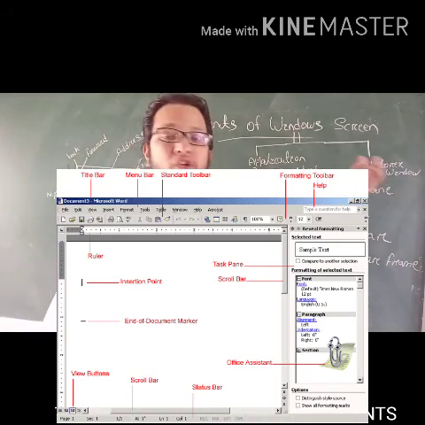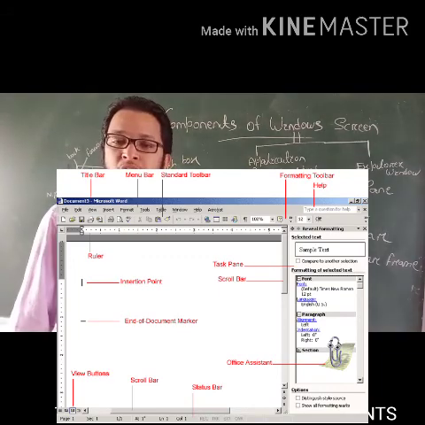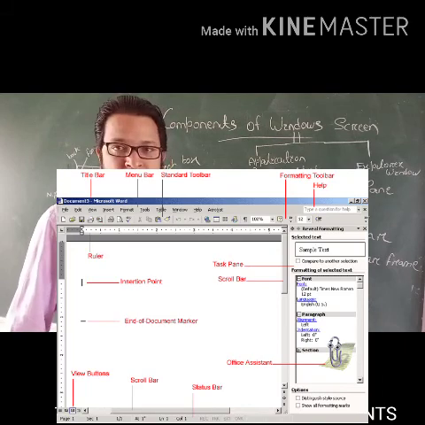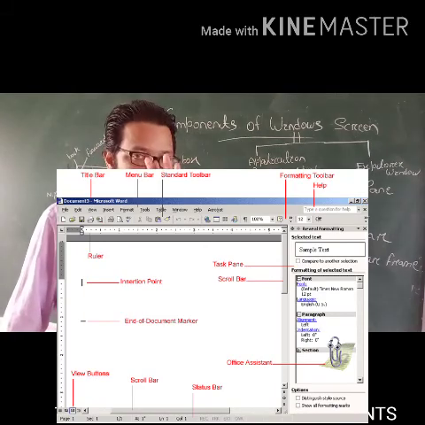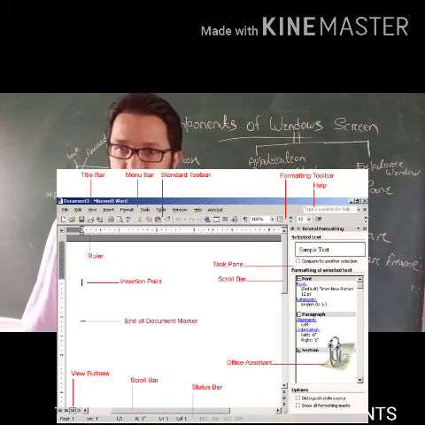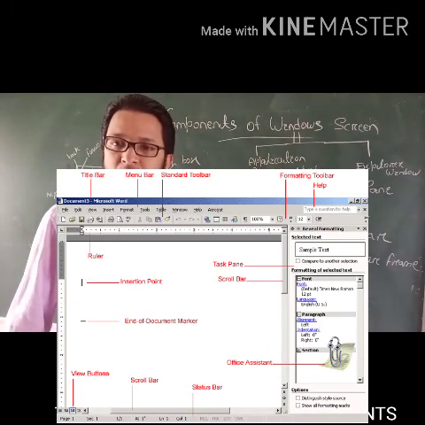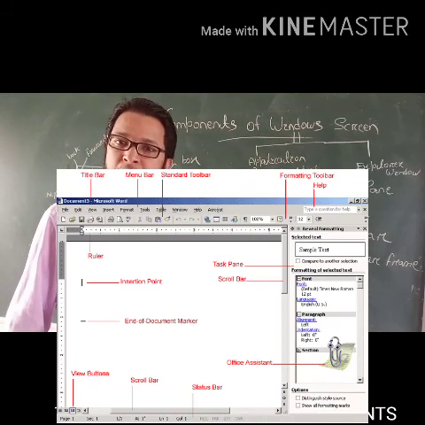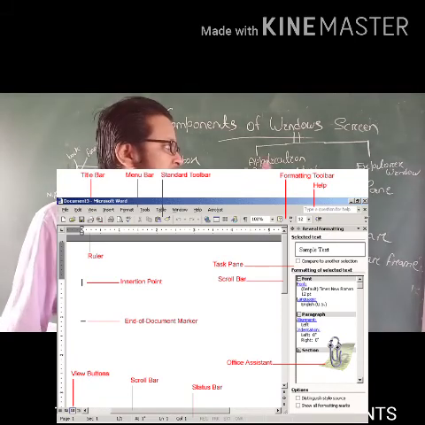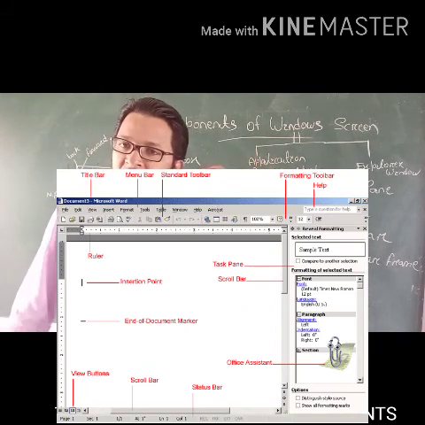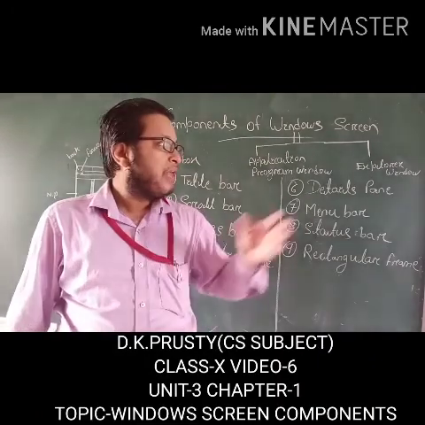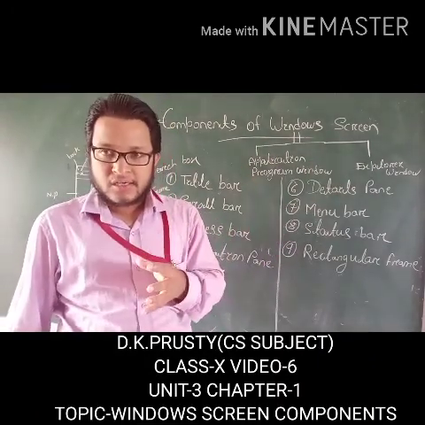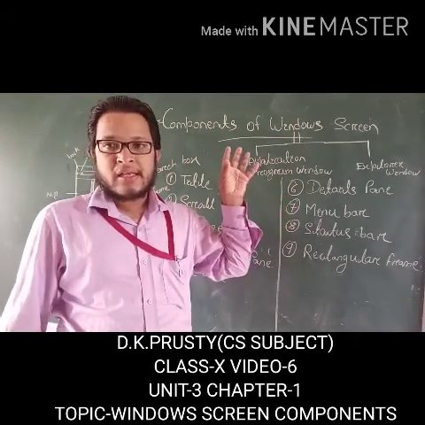Explorer window: when you double click on any folder, the window that is displayed is called an explorer window. Is that clear or not? If any application program window opens, that is called an application program window. If you open any folder or icon, that is called an explorer window. Now we will discuss some of the components of the explorer window.